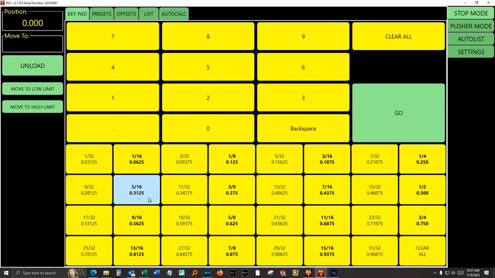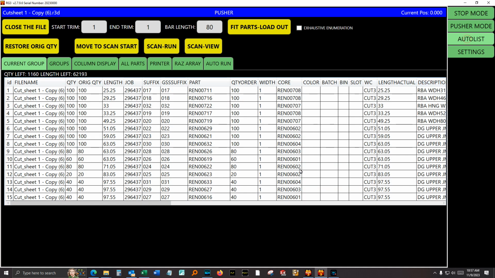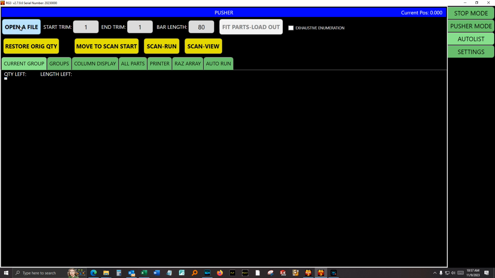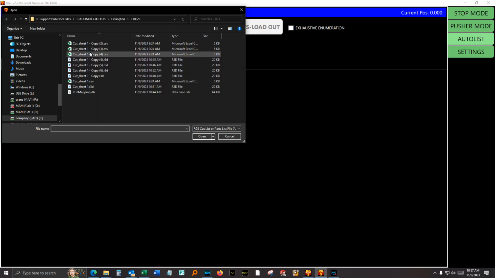Here I'm at the main screen. This is the screen that the software opens up in. I'm going to click AutoList. I already have a file open here. I'm going to open a new one.